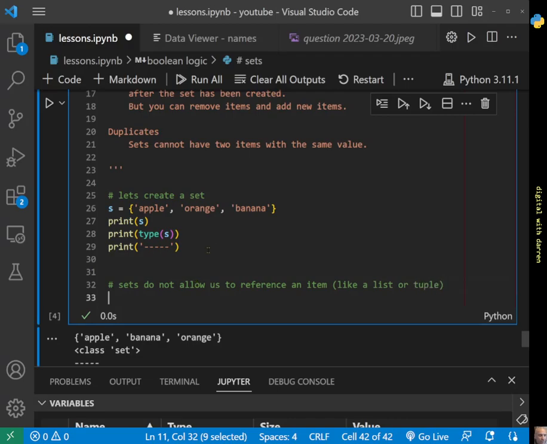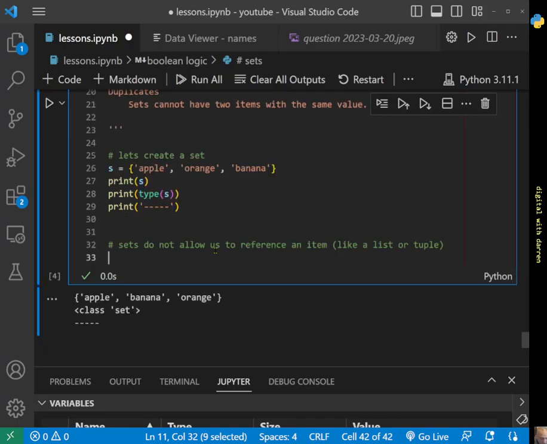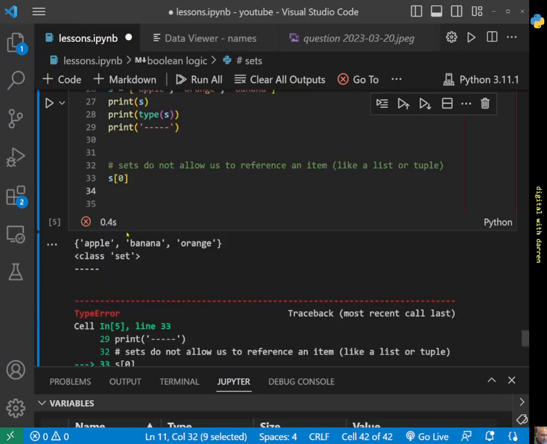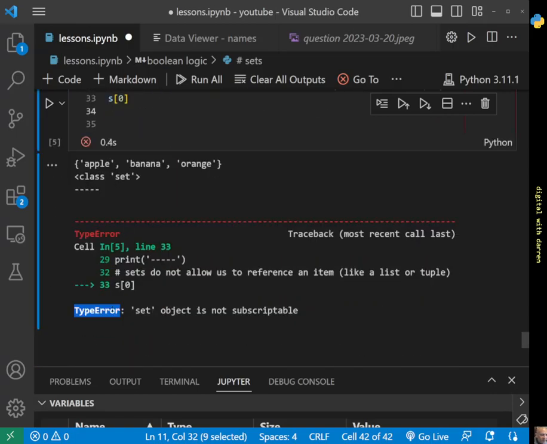So with a list or tuple, we could do something like s[0], and that would give us the first element. In our case, it would be apple. So if we did that for a tuple or a list, we'd get the first element. We try and do exactly the same for a set and run it, and we get thrown this error message, which is TypeError: 'set' object is not subscriptable.